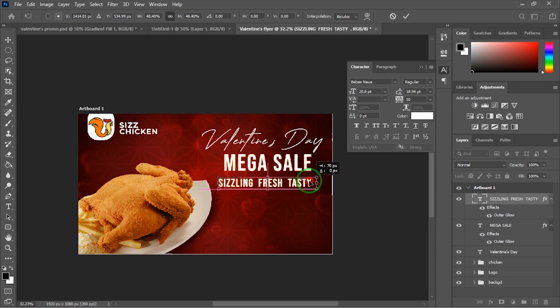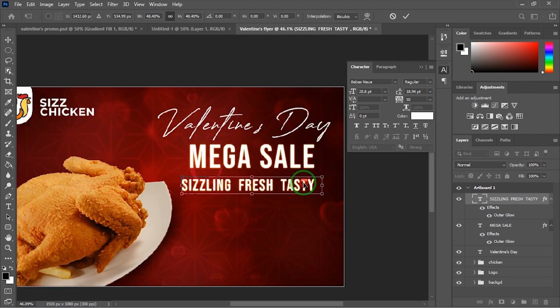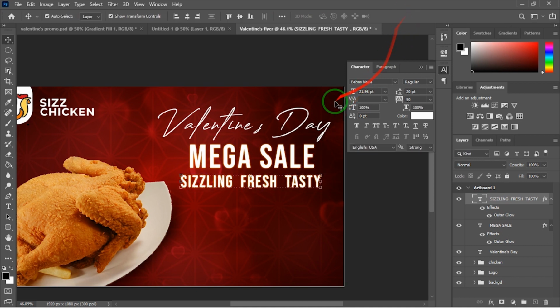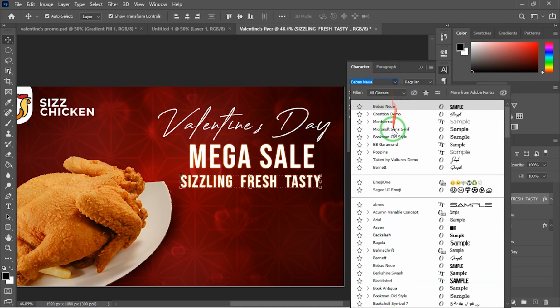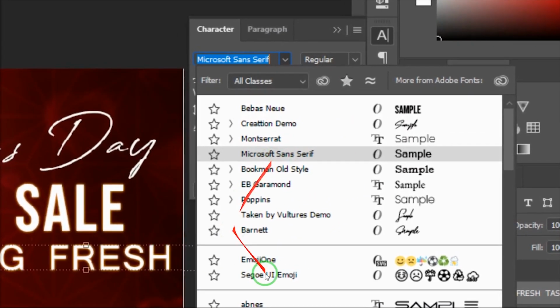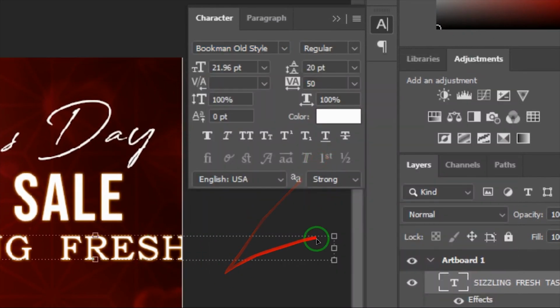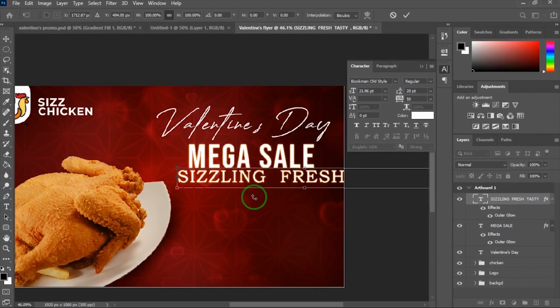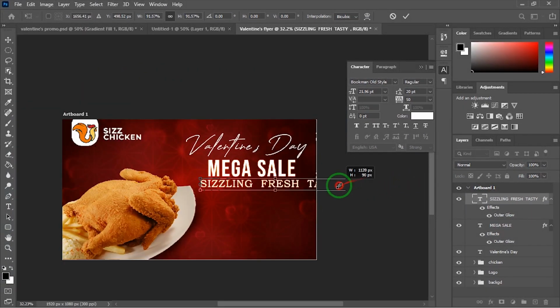Okay, something like this. Okay, now for this font, I'm going to use the... Let me just take it out a bit. So for this one, I'm going to use a font, Old Bookman, I think Old Bookman something. Let me check it out. Okay, Bookman Old Style. Yes, that's it. So I'm going to reduce it further, resize it further. So I'm going to resize this further.